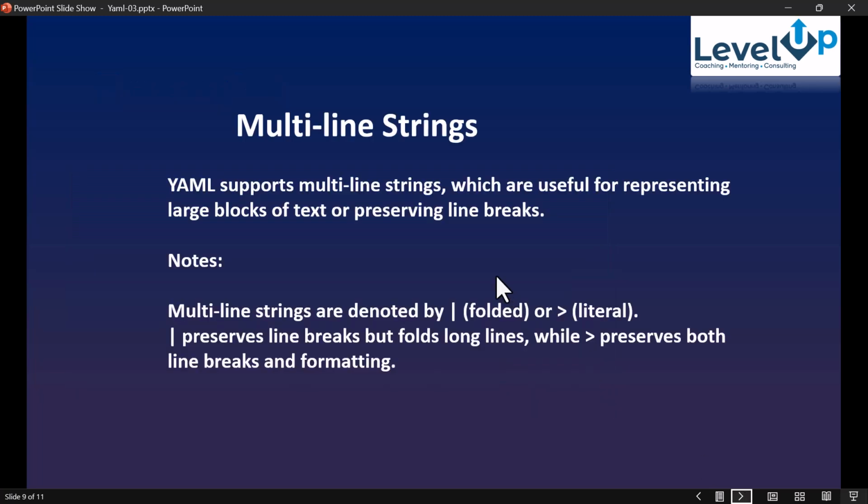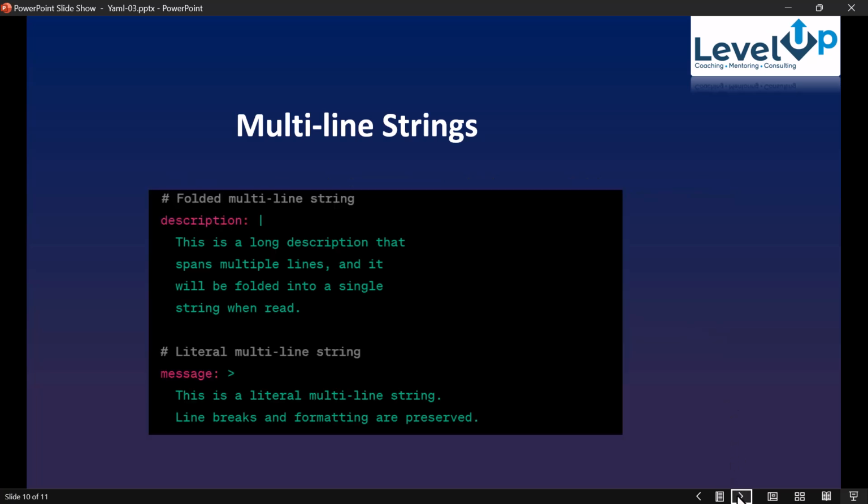The next topic is multi-line strings. YAML supports multi-line strings, which are useful for representing large blocks of text or preserving line breaks. How can we use a multi-line string? Multi-line strings are denoted by the pipe symbol or the greater than symbol. The pipe preserves the line breaks, but the greater than symbol folds long lines. Now let us see an example for this.